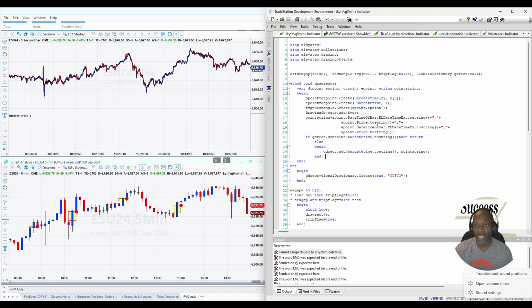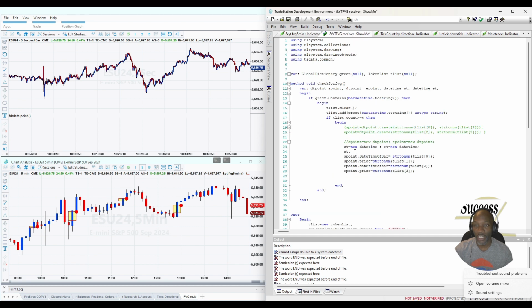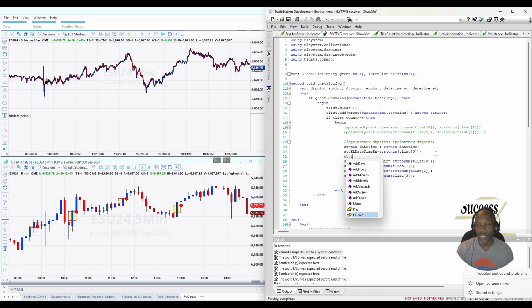Okay, when we went back here, what did we send over? We sent over the date time as EL date time X. Okay, so when we received it, we're going to receive it as EL date time X. So ST dot EL date time X is equal to that first value. I just had to do it like this. Okay, now the EL date time X should pull up both the date and the time. Okay, and then we'll do the end time dot EL date time X is equal to string to num of that third position, which is 2.